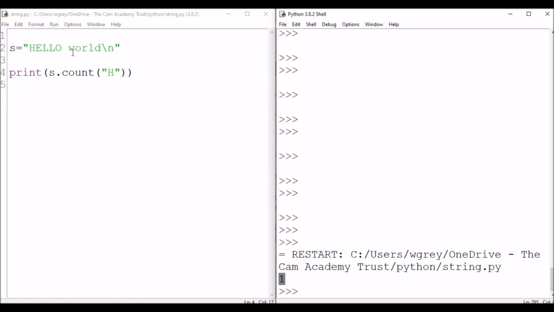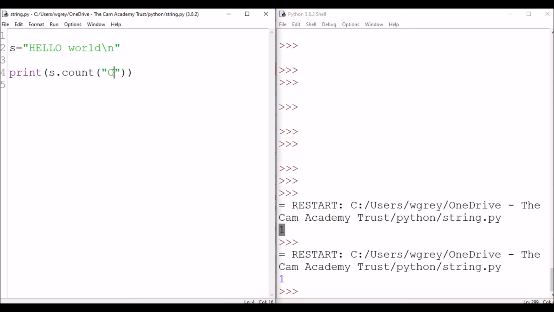Okay, so if we now apply it to O, now there's 2 O's in our string on this occasion, so you've got the one in the hello and the one in the world, but we're actually asking it to count up the number of uppercase O's, because that's the one I put in there. So in that case, we only got 1, even though there's actually 2 O's, because it's specified as being an uppercase O. So it is case sensitive in that respect.